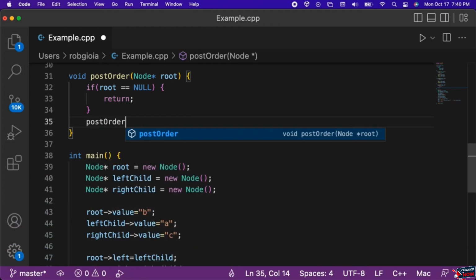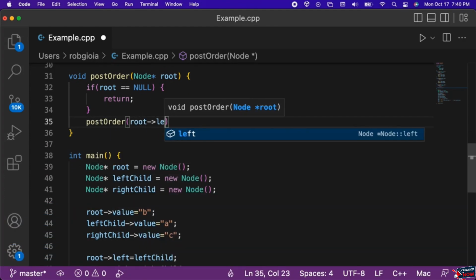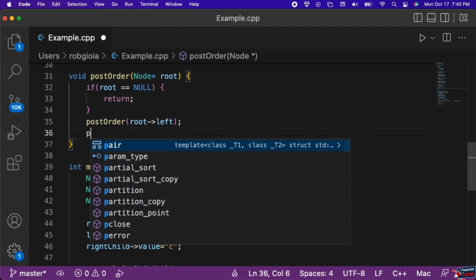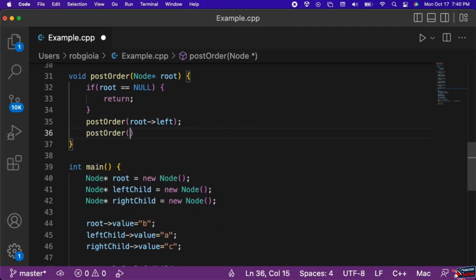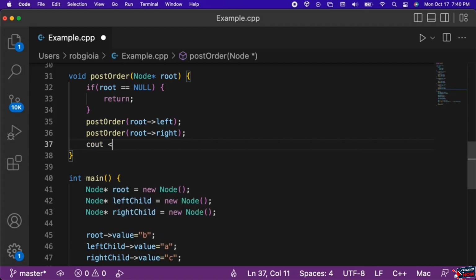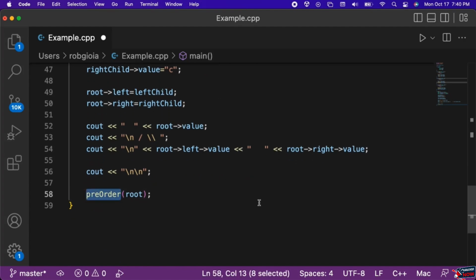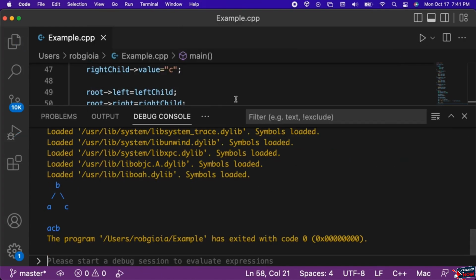Let's make a recursive call to our postorder function and pass in the root's left value. Then we will make another recursive call to the postorder function and pass in root's right value. After that, we will output the value of root to the console. Inside of C++'s main function, we will make a call to the postorder function and pass in root. When we run the code, notice that the nodes are printed out in the order A, C, B, as expected.